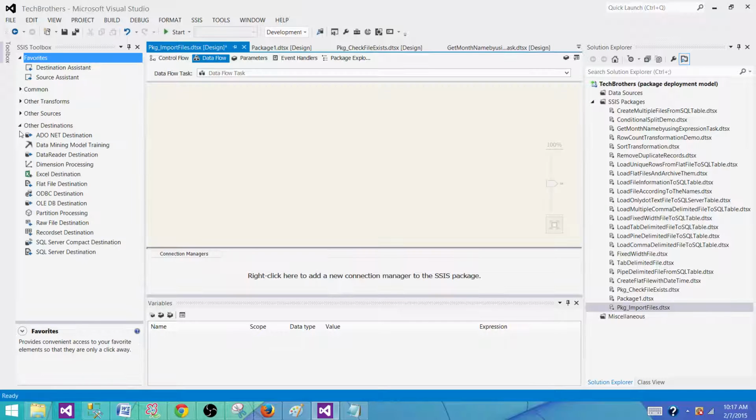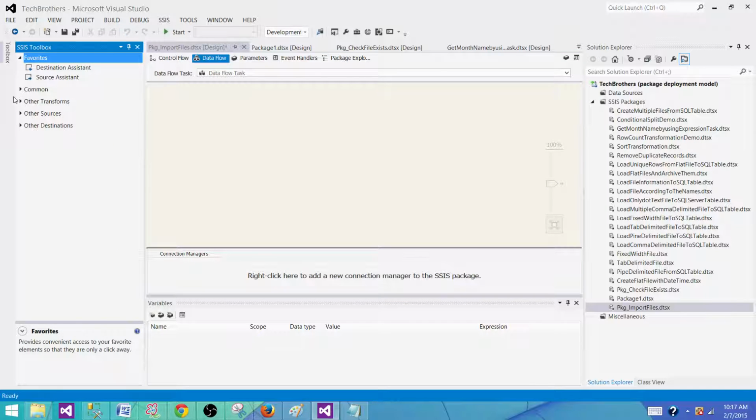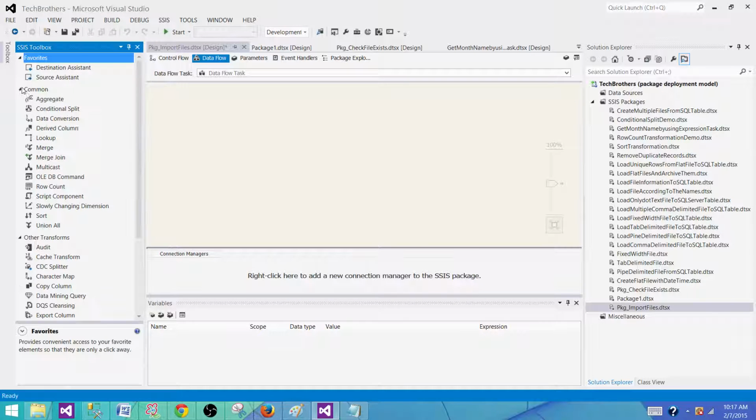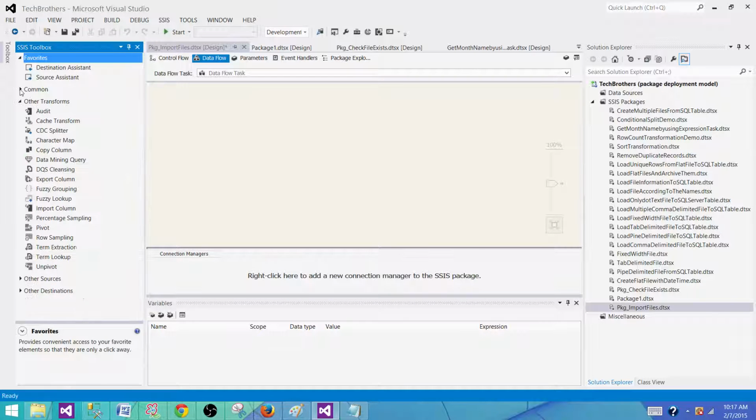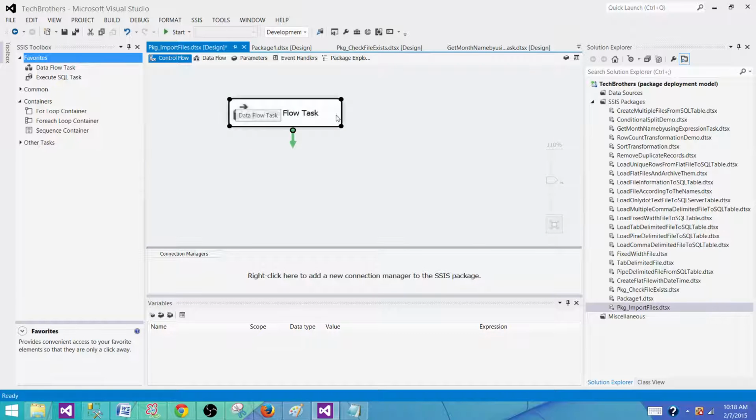So open the data flow task and go to the other transformations. In the common we do not see that transformation, so we have to go to other. So it's called the import column transformation. So this is what we need to use. What it expects is the full path of the file that we need to provide to this transformation, and that's how it will read the file and load it to the SQL Server table.